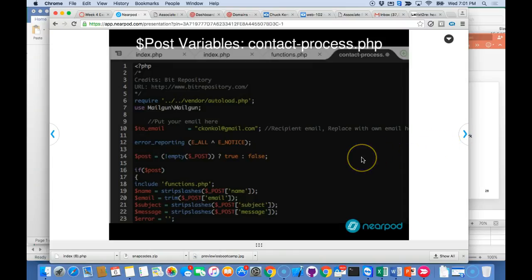Line 12, what this does is suppress all warnings or errors for the end user not to see. That's a PHP error reporting line. Line 14 brings in all the posts. Notice it says if empty post, true or false. That line determines if anything on that post is true or false, or if any of those fields are false, meaning that there's no content. If post, meaning it has content, then it includes the functions.php, which is going to be used, we'll see in a second, to validate email.